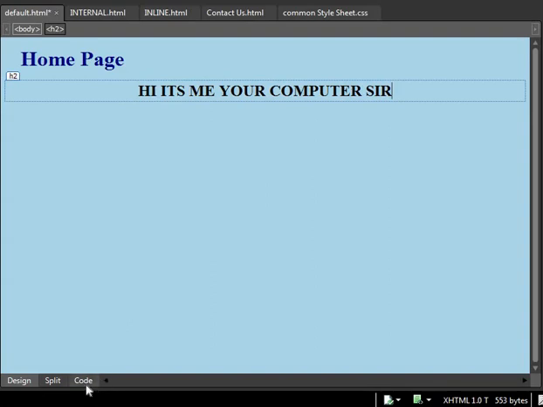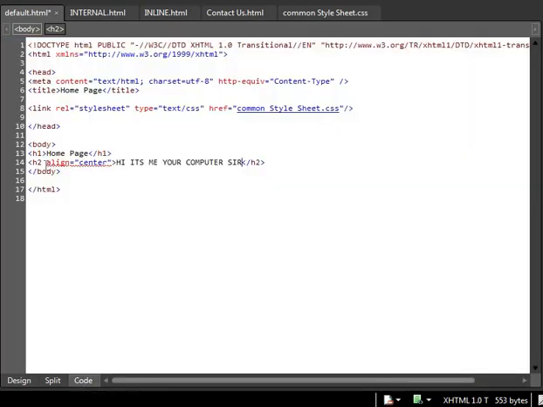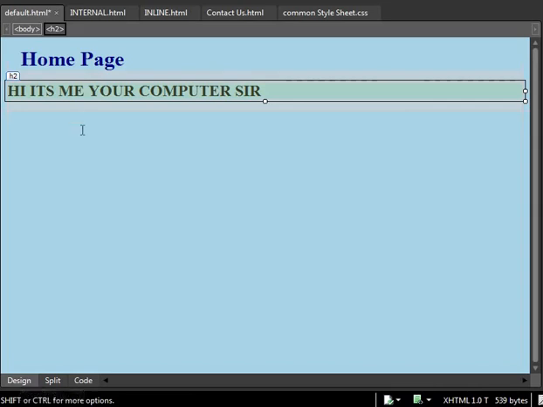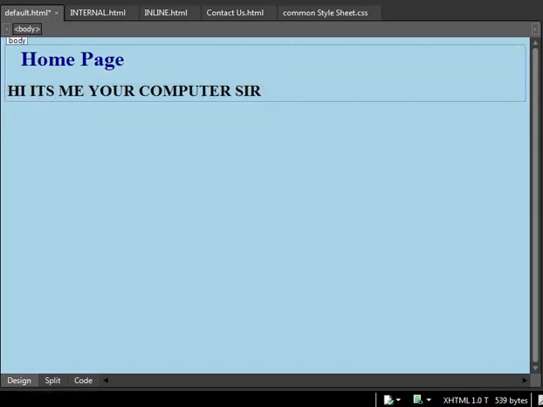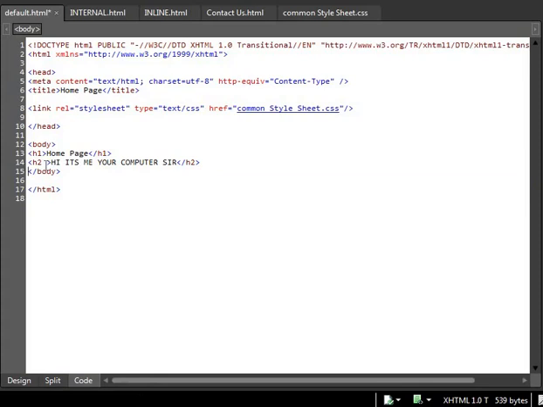Now if I remove that code from its attributes and refresh it, do you see that it's not in the center? It just says hi, it's me, your computer sir. Nothing different. So you must remember each tag can have one or more attributes, one or more, describing its behavior.